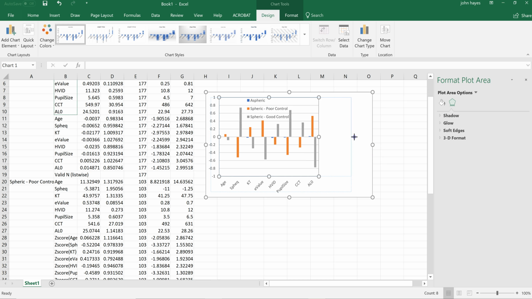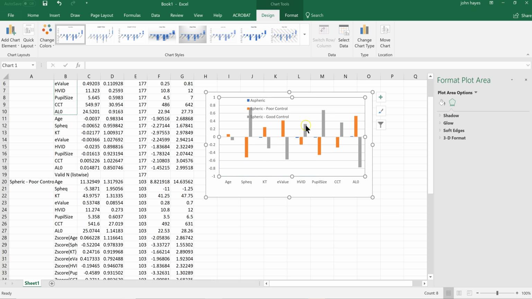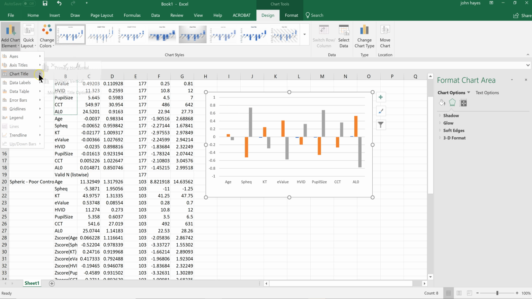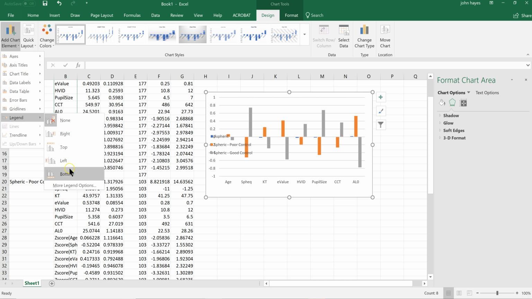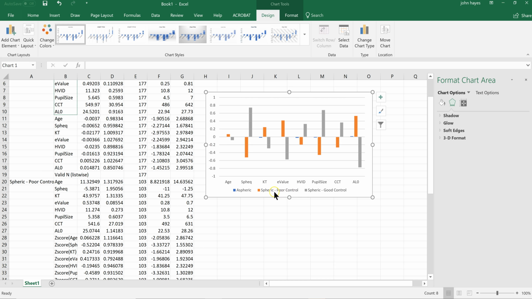We're going to make this big again. We might have a little bit of a problem fitting everything in there. So let's delete that. Let's go to add a chart element, a legend. This time let's add it to the bottom. Now let's move this up here. That fits.